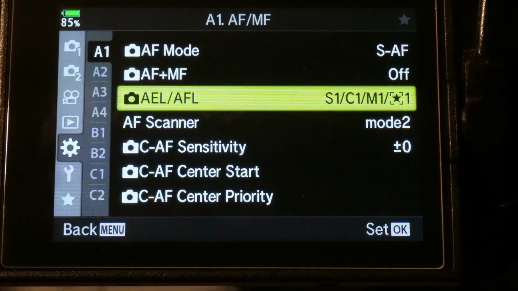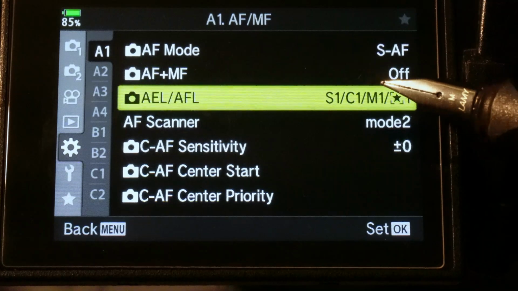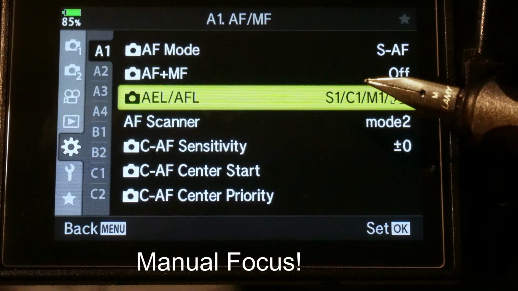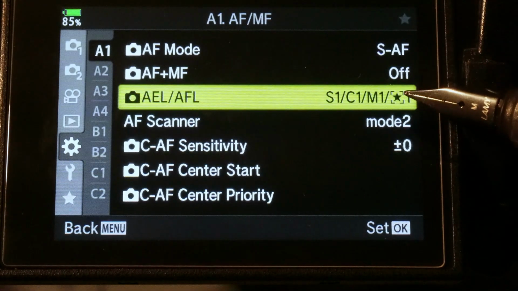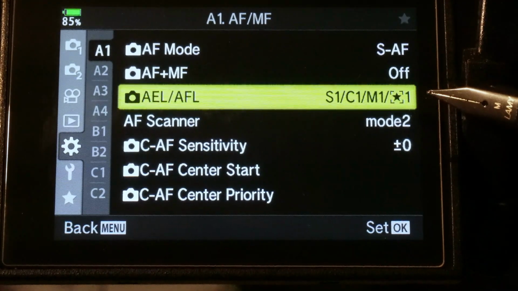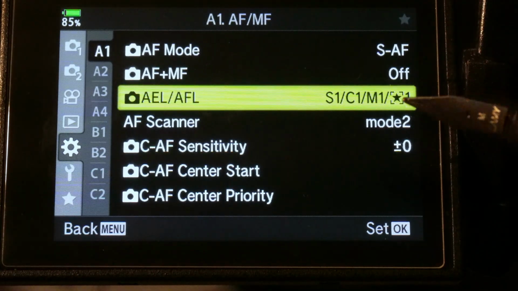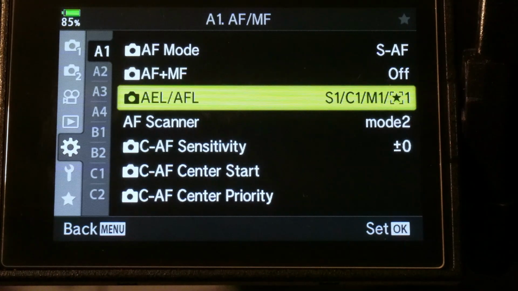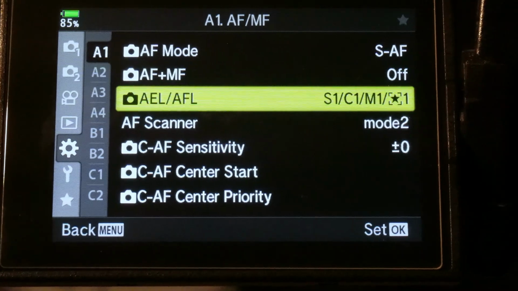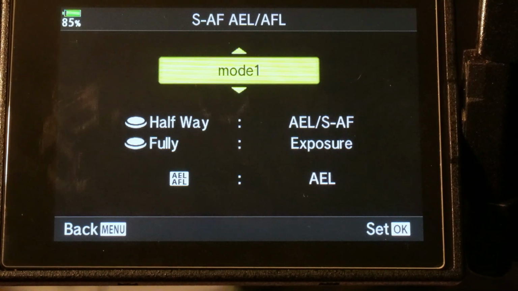So what you see on the first page of this menu here is really what you've got currently set. S relates to single autofocus, C relates to continuous autofocus, M relates to manual autofocus, and the star in square brackets relates to starry sky autofocus. And the number after each one of those, so S1 means that it's in mode 1, and when I change that you'll see that it changes to S2. But let's first have a look at what mode 1 gives us.